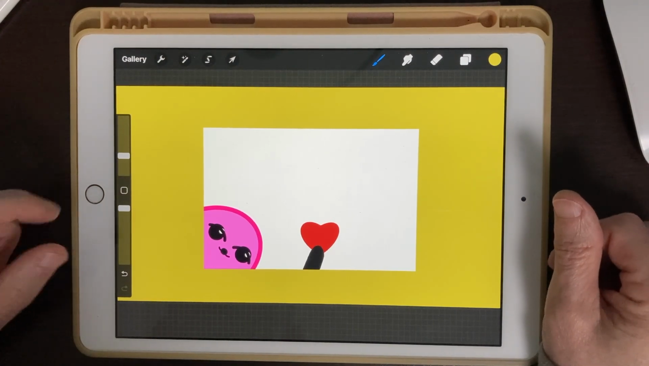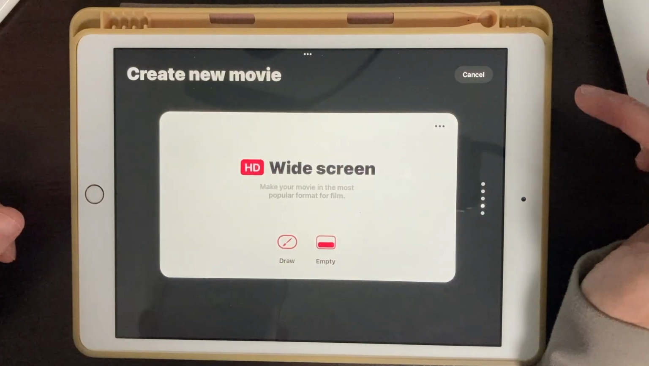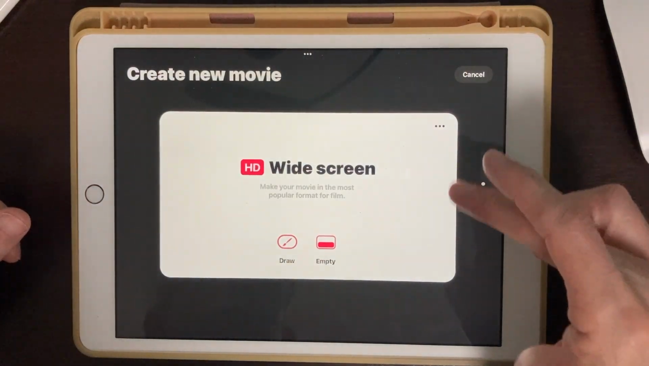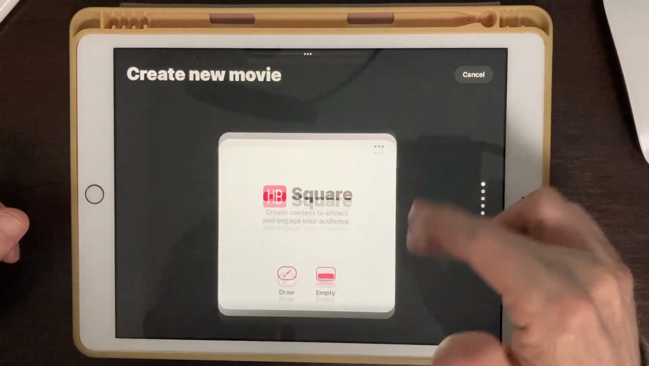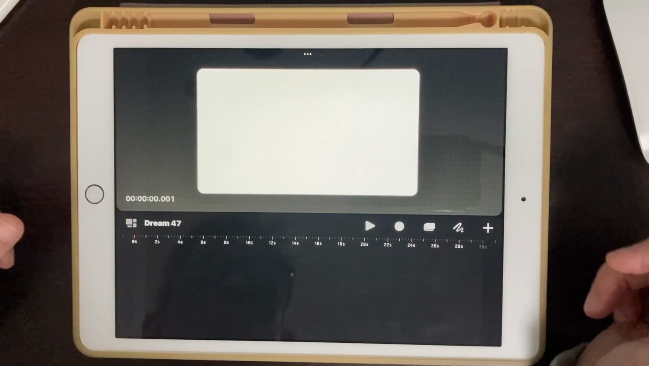All right, so let's move on over to Dreams. So I'm going to click in the top right corner, that plus mark right there, and we're going to start us a new file here. Now you can scroll through all of the different sizes that you want, but I'm going to stick with widescreen empty. Okay, here we are.